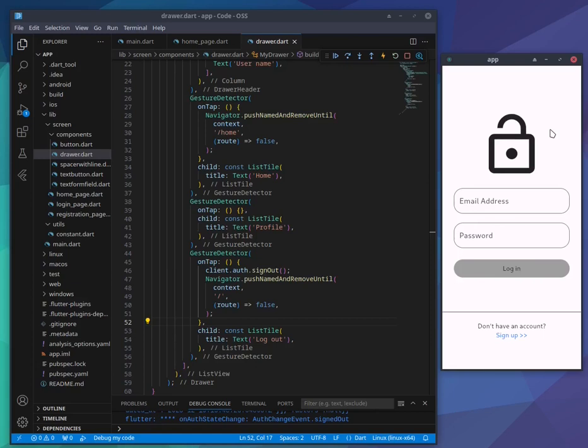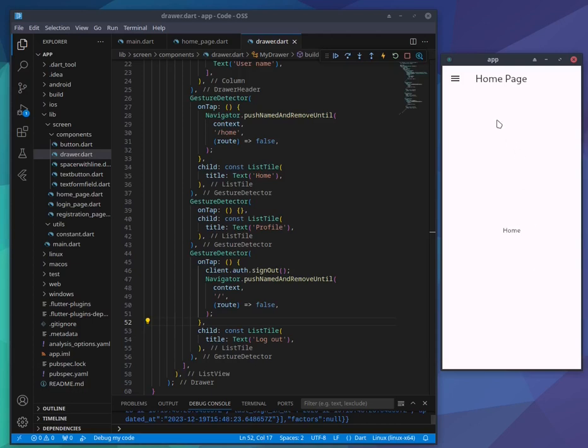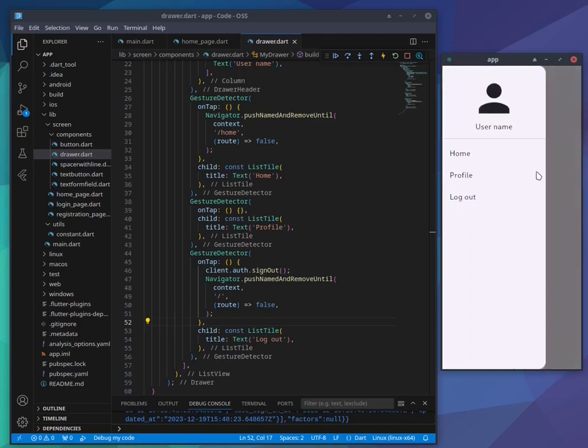If we're going to sign in again, we supply our email address, and then our password, and log in. As you can see, we successfully logged in. For the next part, we're going to create our actual profile page.